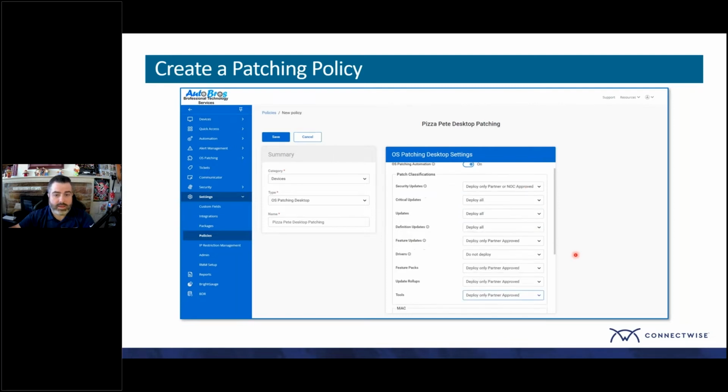I'll go ahead and set the rest of those in this particular policy. I don't have a best practice for setting these classifications, so use them at your own discretion or what fits best for your client. I'm not recommending any of these settings, so this is again just purely an example.